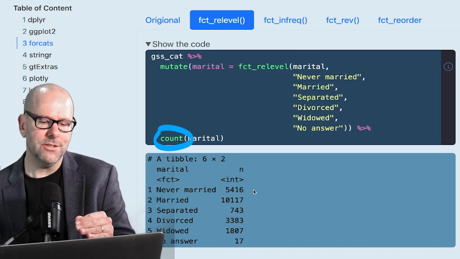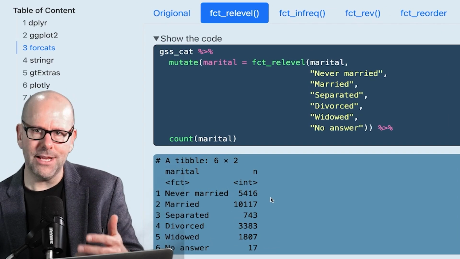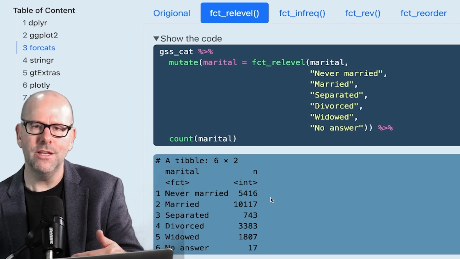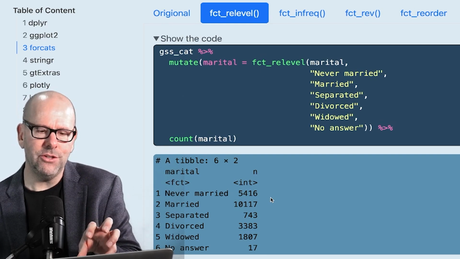And then I've piped that into count so that we can have a look at it, and boom shakalaka, it's ordered them in that particular way. And this would apply to data visualization. If you were creating a plot, et cetera, it would remember the order that you defined. Okay, so that's really, really useful.